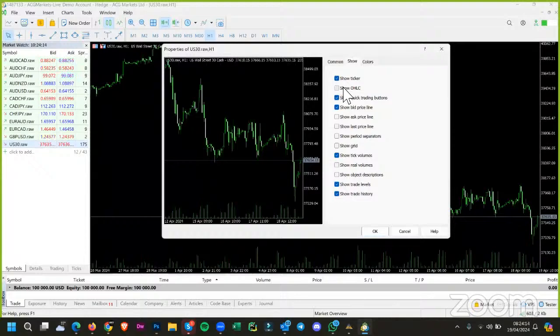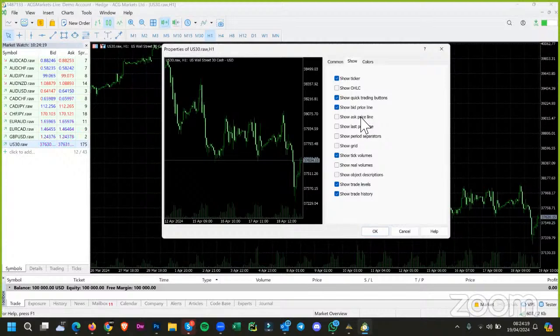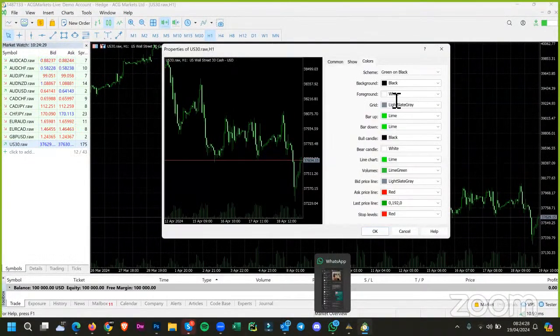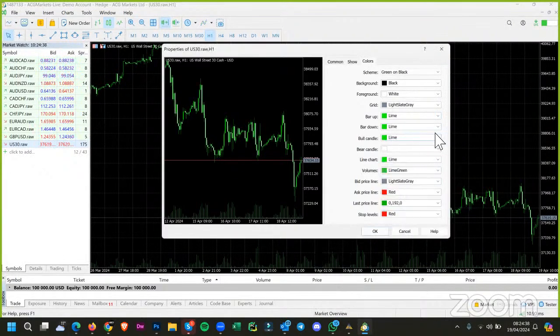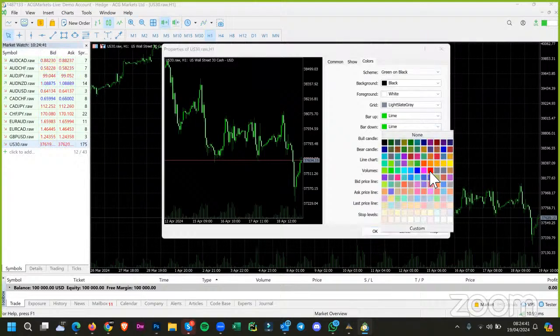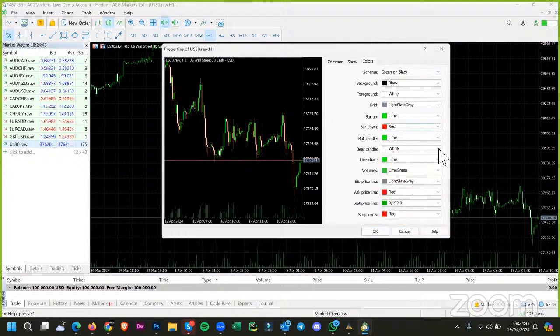Also, I'm going to make sure that I have it showing the ask line. I'm going to make sure that it shows the bid line. I'm also going to make sure that the colors are as I want to see them. So I want my background to be black. I want my bar up to be green. I also want my bullish candle to be green also. I want my bar downs to be red, okay? And I want my bearish candles to also be red, okay? And you can see it's changing in real time, showing us what it is.